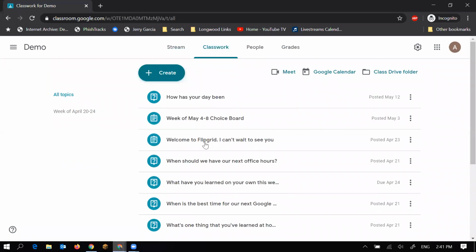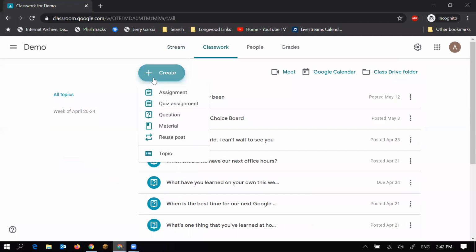And once we're in Classwork, you can see that I have a lot of different posts that are in here. The most prominent button that you probably see is this big Create button. And that's what we want to click on right now. When we click on Create, it comes up with 4 different types of resources that we can post. The option to reuse a post. So this is helpful if you used it in a previous class, or if you teach the same thing multiple times in the day, you can find it and repost it.